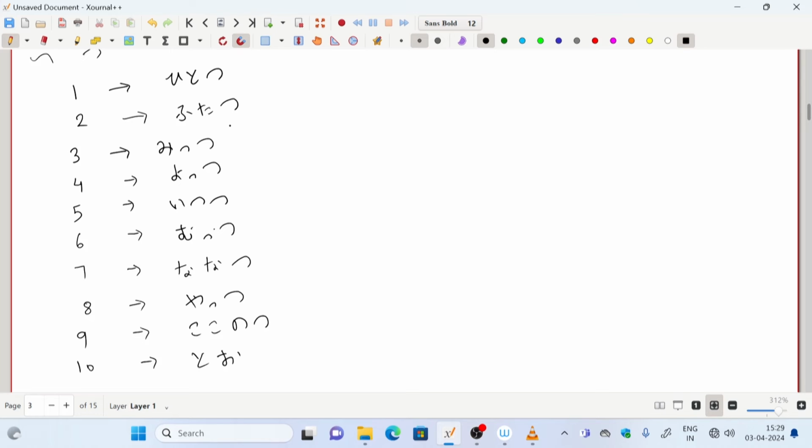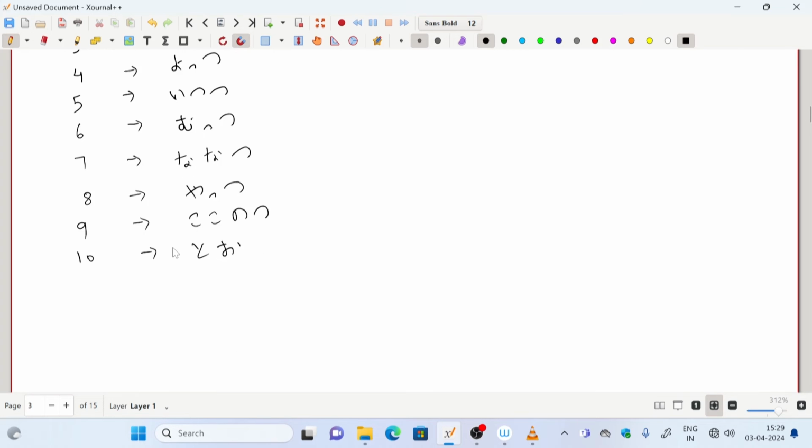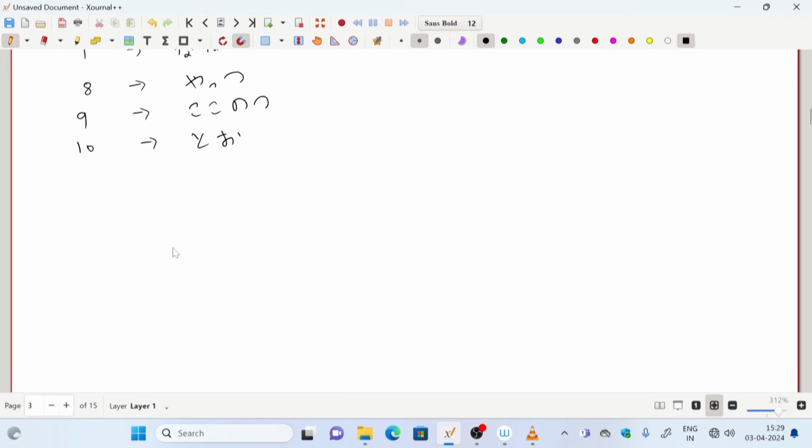These counters will be used for any small object. Suppose we are talking about apple. There is an apple on the table. 1 apple will be hitotsu. We'll say there are 2 toys on the chair. 2 will be futatsu. So if I want to say there are 2 apples in my bag. Okay, so let's see the example.